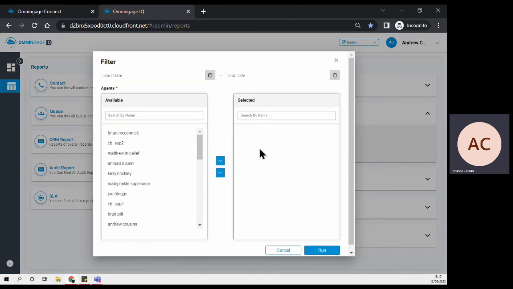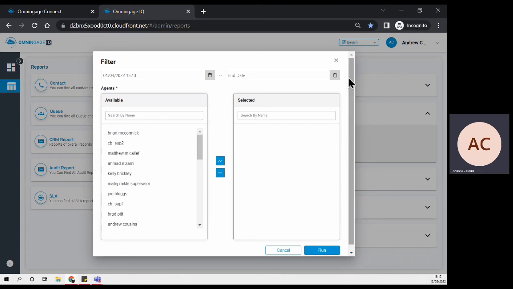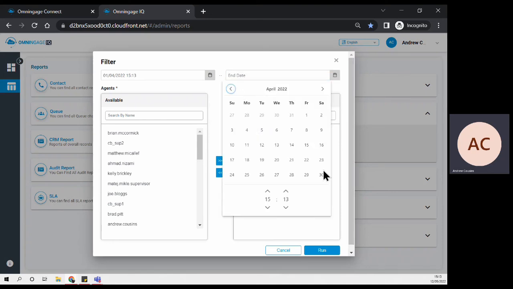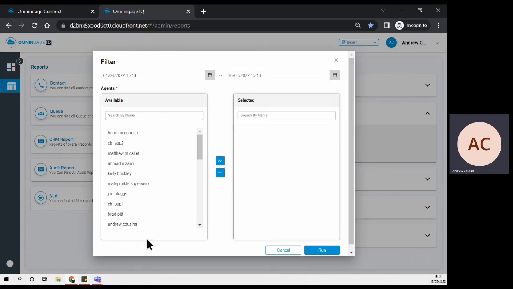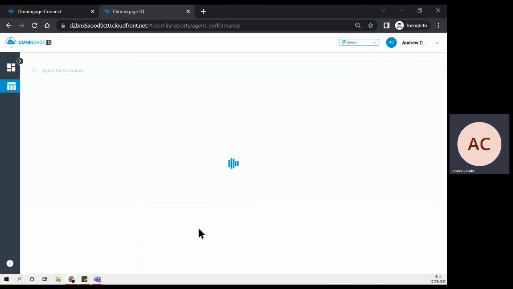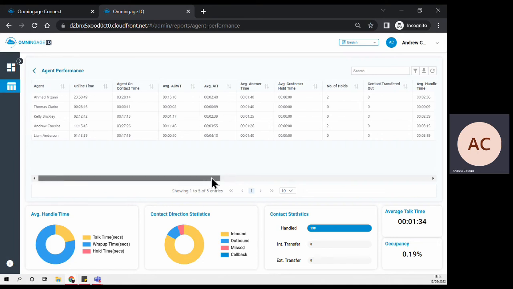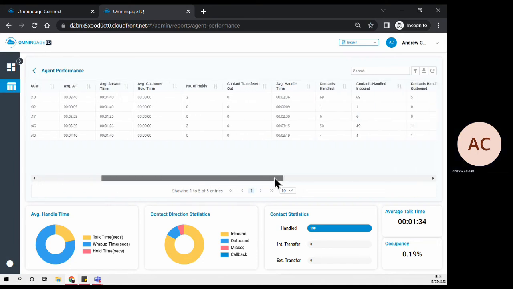I'll give you another brief example of an agent performance report. Again, I will follow suit and I will select April, start of April to the end of April, and I'll select all agents. I'll quickly run that report. And what we're seeing here now is a very comprehensive report based around agent performance. As you can see across the top here, there are a number of different key drivers.